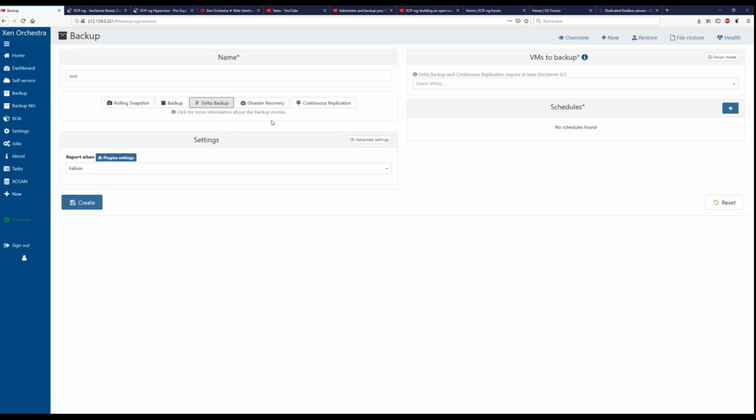So these are backups. You also have DR and CR, which are disaster recovery and continuous replication. The main difference with backup and delta backup is that you can send a copy of the VM inside another host. For example, if you have a second data center in another country, it could be useful to reduce the time to restore a VM because it's ready to boot on the other side.